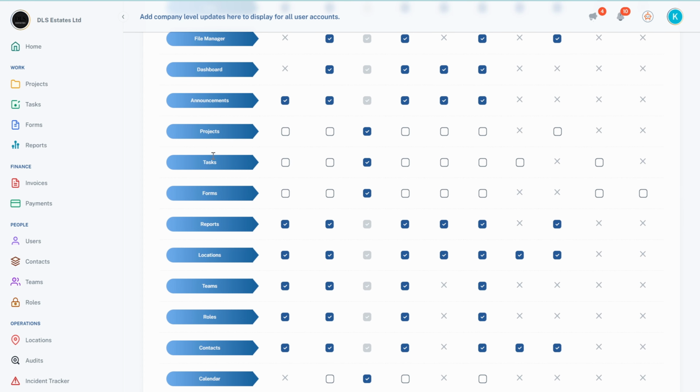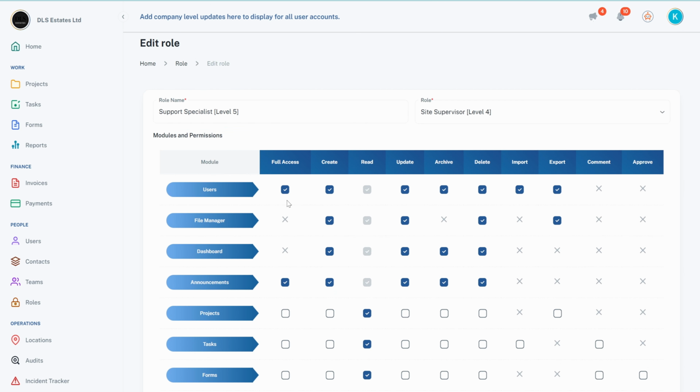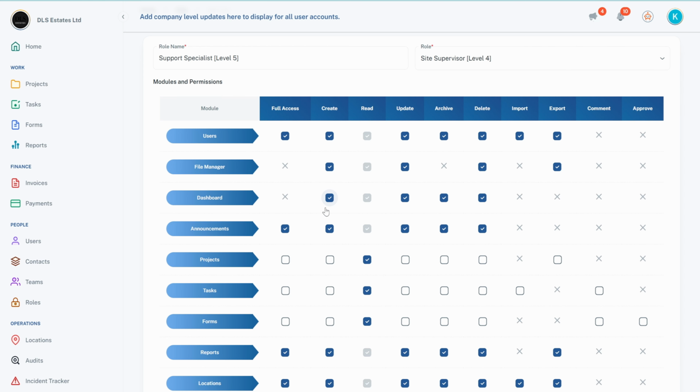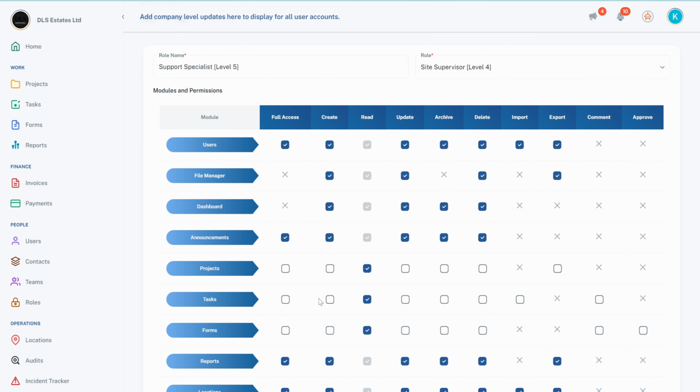Go through each module and toggle permissions by clicking the checkboxes. Remember, blue checkmarks are active permissions, empty boxes mean no access, and gray X marks indicate unavailable actions. For a typical operational role, you might enable full access for projects and tasks, allow read-only for reports, and restrict sensitive areas like settings and billing to minimal access.